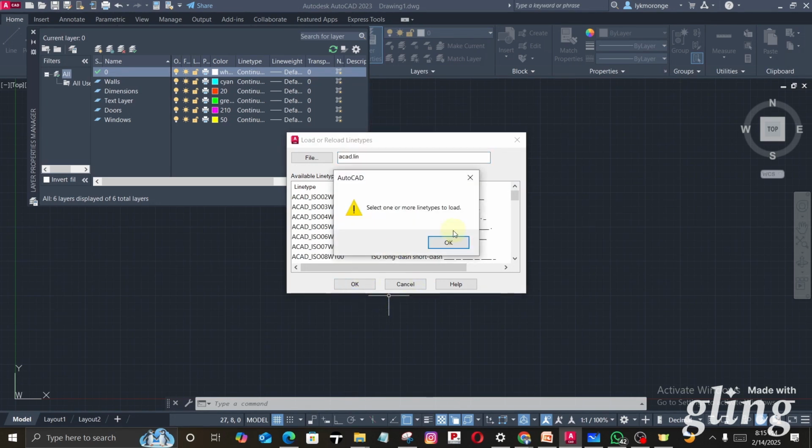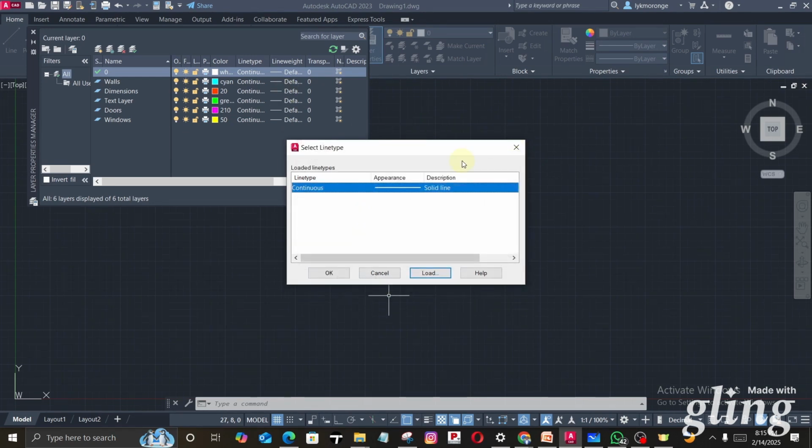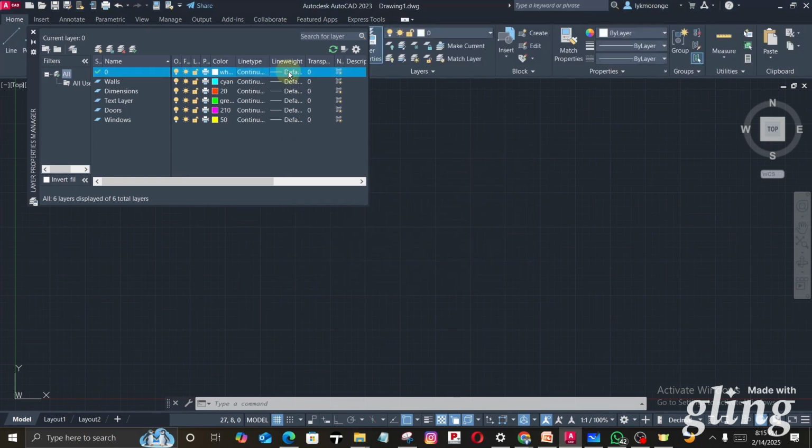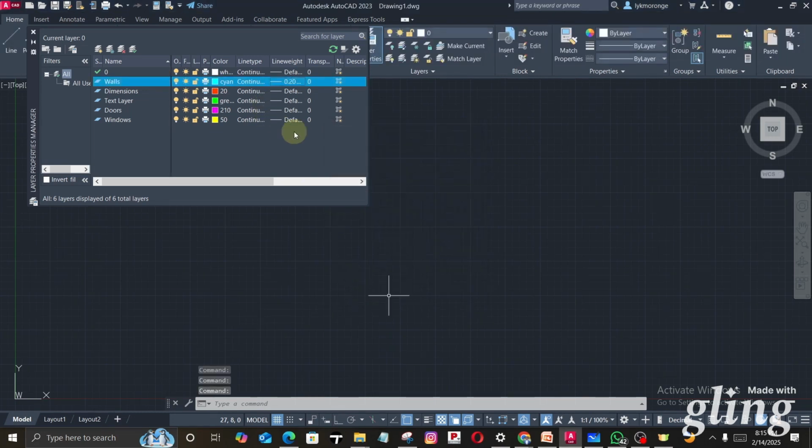But for all these ones, we'd like to have the continuous line. For line weight, if I want to increase the thickness of the walls, you can come here and click on maybe 20, so that you give it that line weight instead of default. For the rest you can leave it as is and then click OK. Now you can simply cancel here.